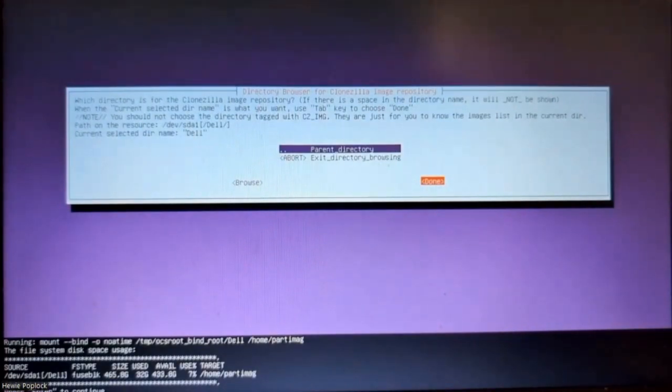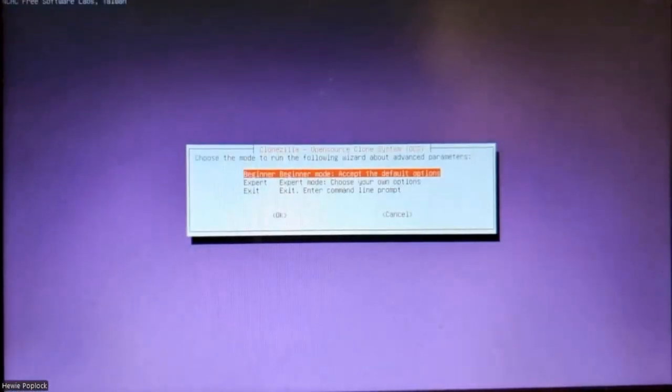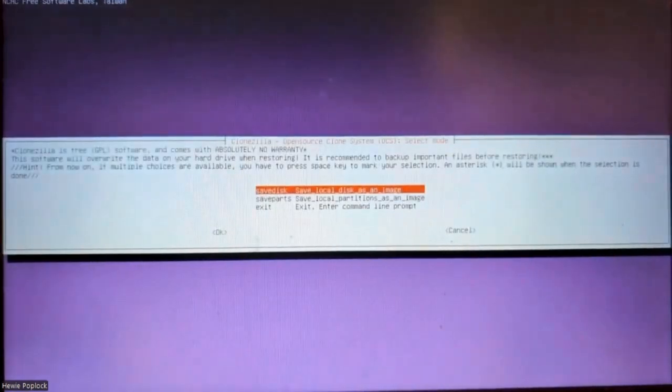So it's scanning the computer, showing the source. And unfortunately, my screen is right at the bottom of the screen and right over the name, but it went on. Okay, what mode do I want? Oh, definitely beginner. Accept all the default options. No warranty. You're treading on territory yourself, but it will overwrite your hard drive when restoring it. They're telling us if you were restoring.